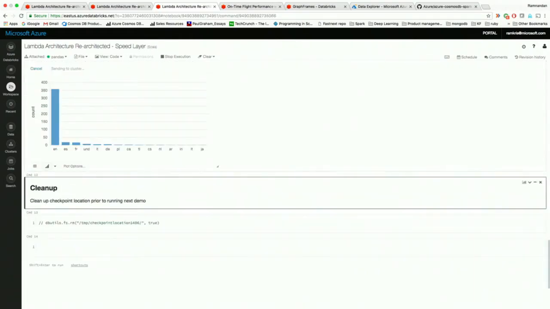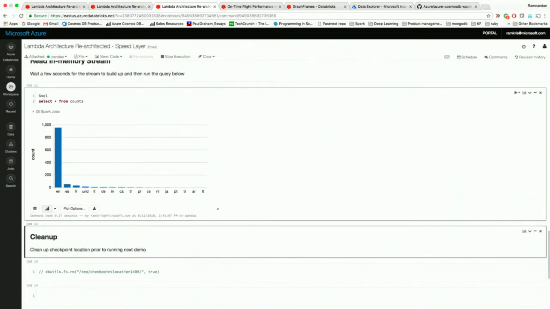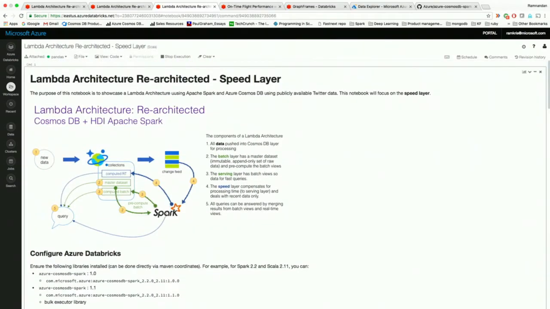So in this example, if I just run the counts, I see again, for English, the majority of the queries are coming from English, but then I also have counts of tweets from all other languages. This is just a very simple demo, but we have customers in production who are using this in a very complicated manner as well.